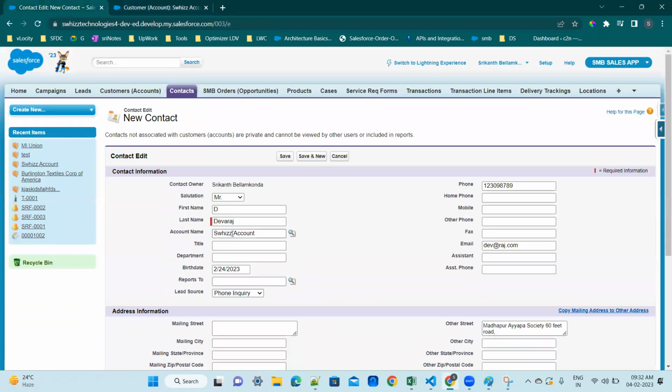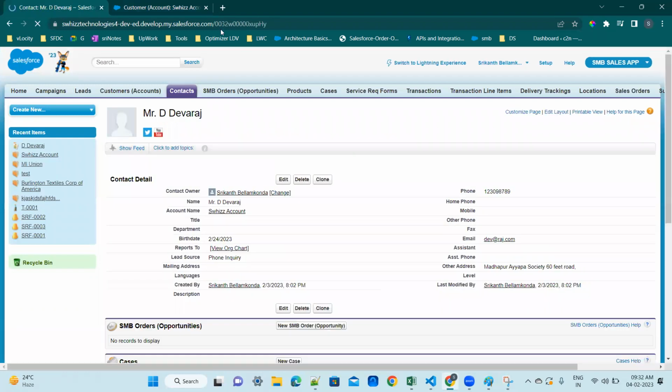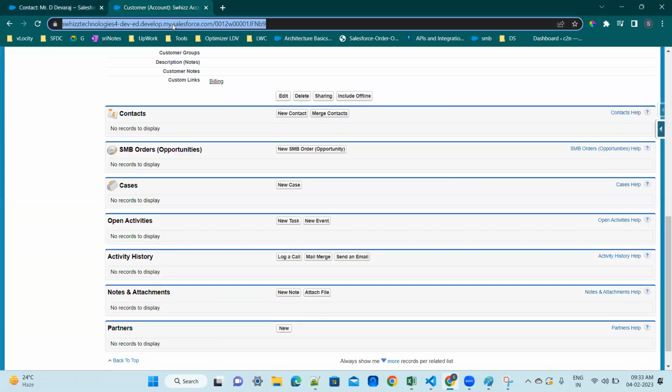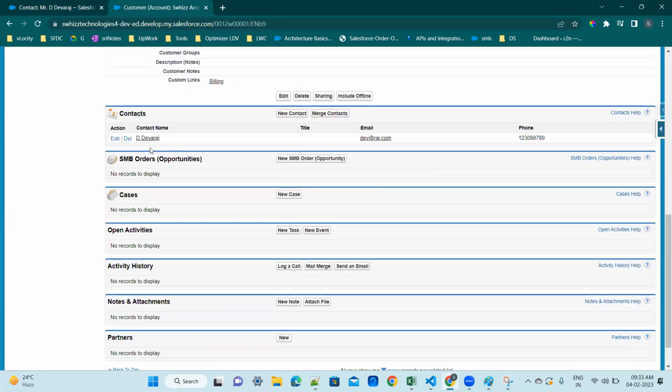Okay, come back to the first screen. Click on this link and you associate a Swhizz account. Click on save button. Record has been saved successfully. Now, first time we have associated a child record to a parent record. Now come back to your parent record and refresh the screen. And here you can see this one.